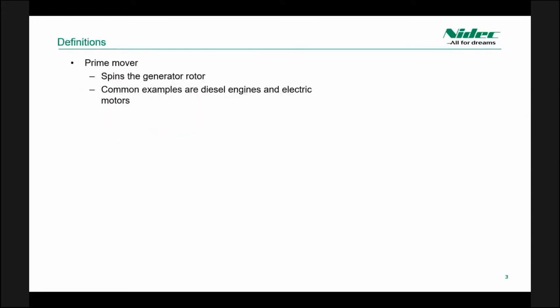Now, to get things started, I'd like to go over a few quick definitions of terms that we'll use throughout the presentation. The first one is prime mover. Prime mover is the term used to refer to the device that is used to spin the generator's rotor. This includes devices like diesel engines and electric motors.